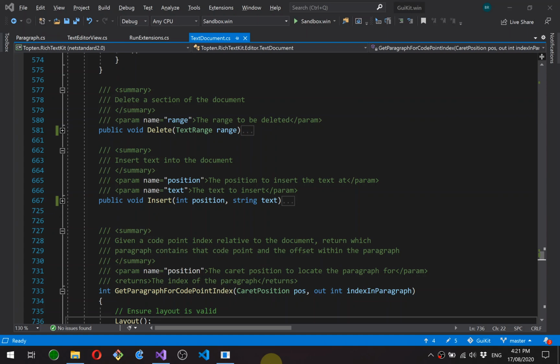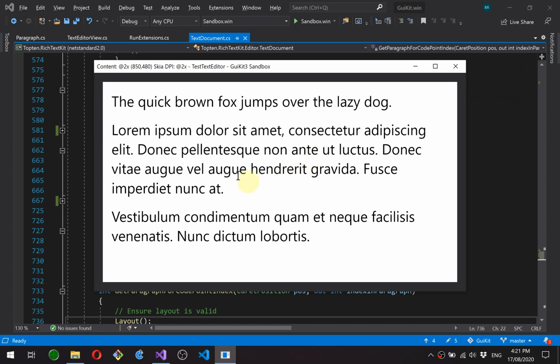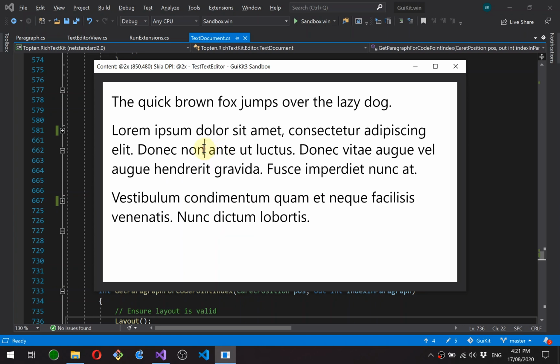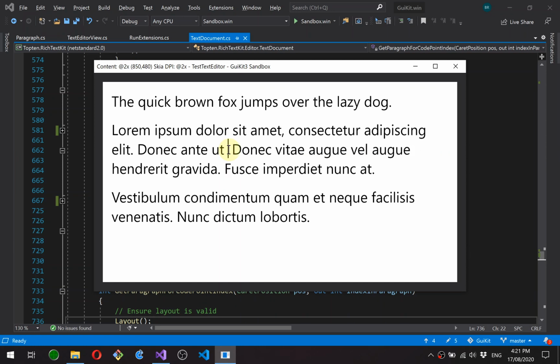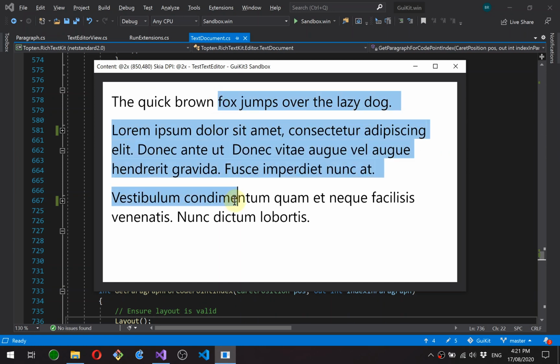Hi guys, in today's video we're going to hit a bit of a milestone with this editor and actually get some basic editing working. You can see here now I can select a range of text and delete it. I can backspace over text. I can forward delete text. I can delete over paragraphs.